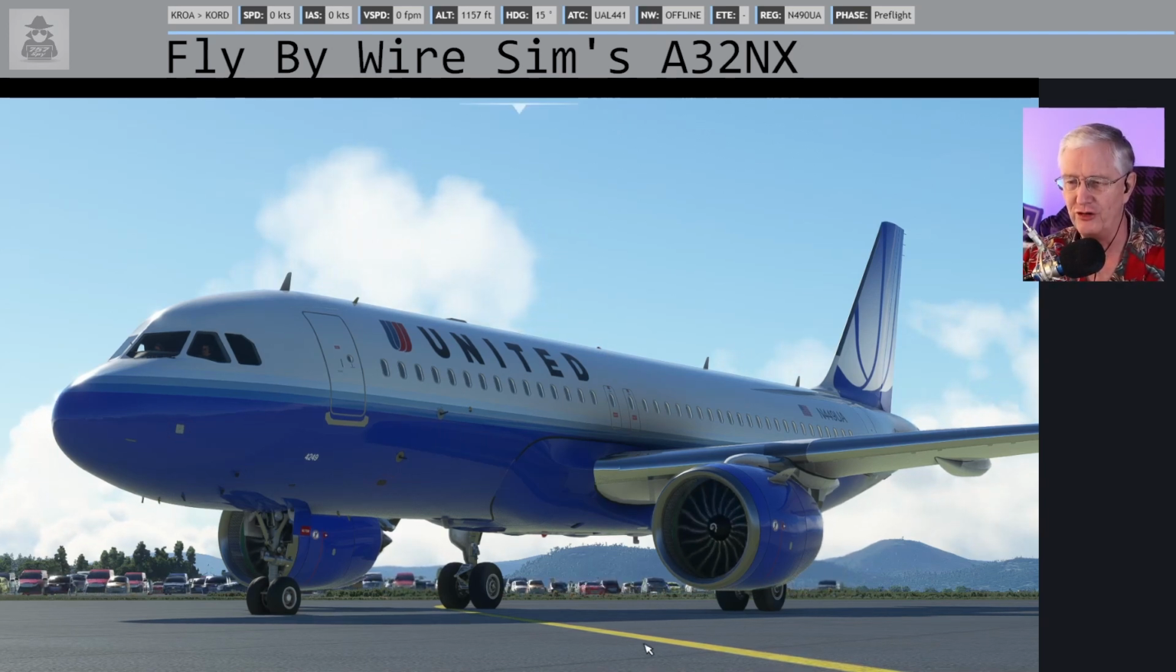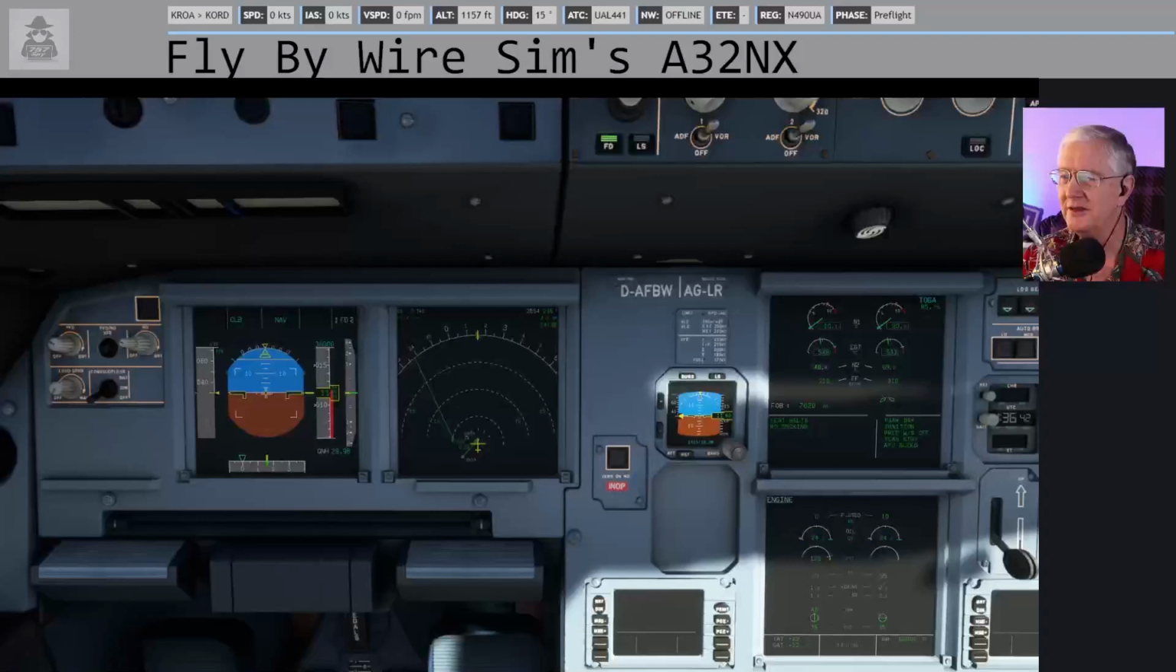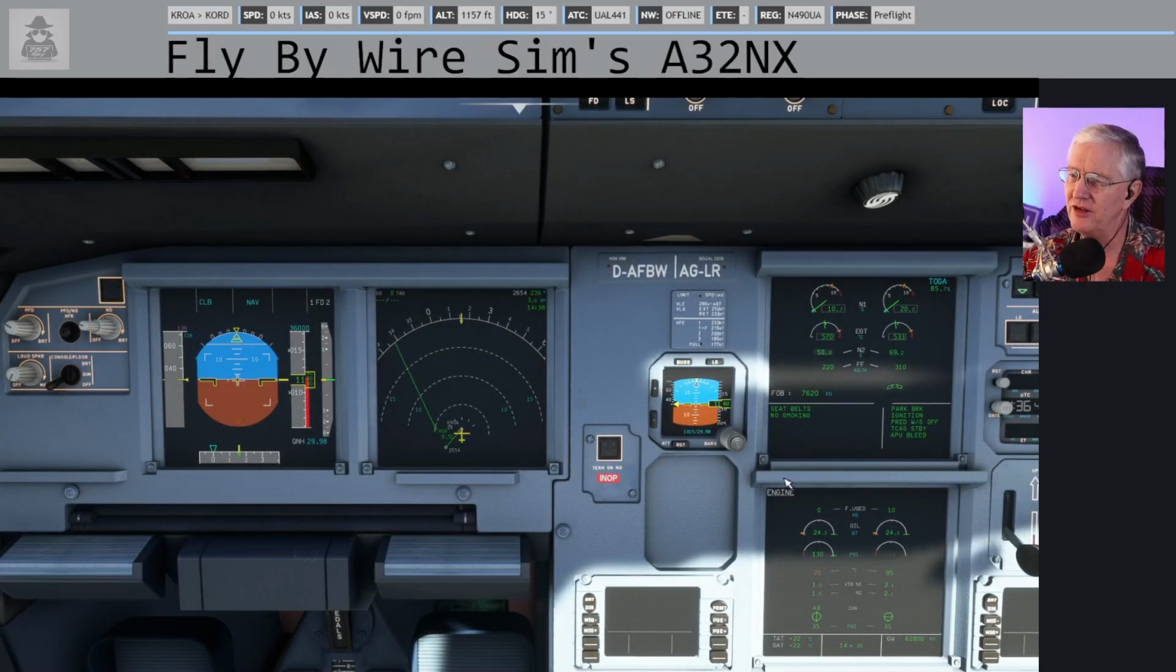Boy, these cars are sure driving fast around the airport. Every airport I go to, there's speed cops all over the place and signs, 20 miles an hour. These guys are driving like crazy people. Okay, and this engine is coming up pretty good. Looking good.